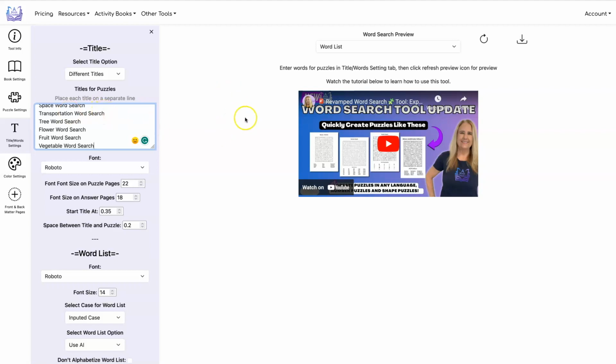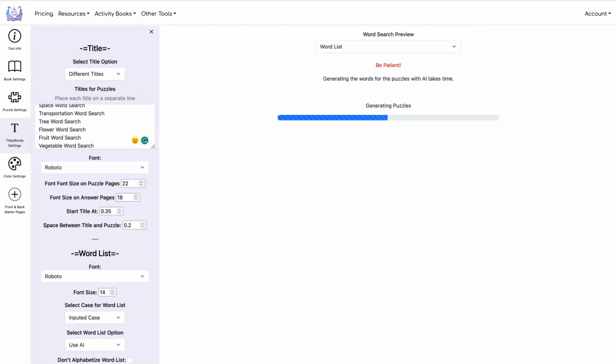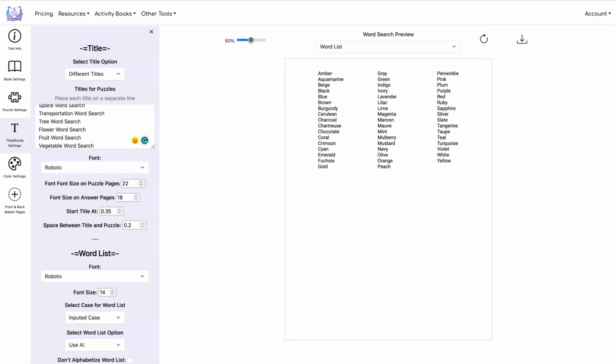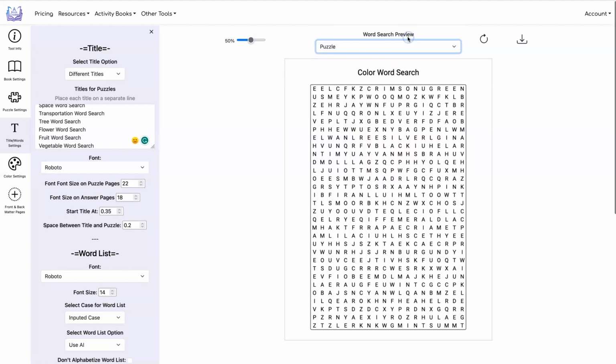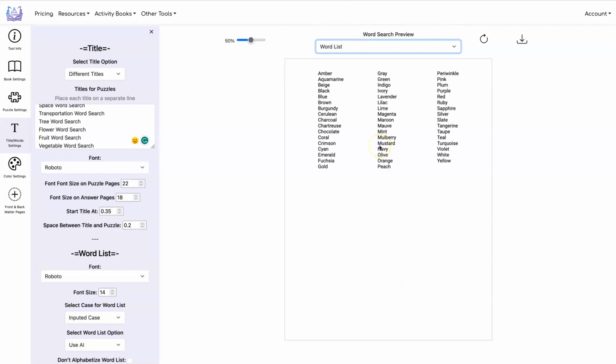All right, let's go. Let's start by hitting the refresh button and getting a preview. All right, so here's our preview. So here's our word list page, our puzzle page, and our answer page. Before you download it, you want to do your preview so you can check the sizes of all of your letters and make sure they look the way you want them to. So I like this, I like that. I'm not thrilled with this.